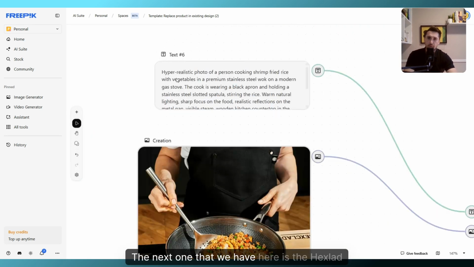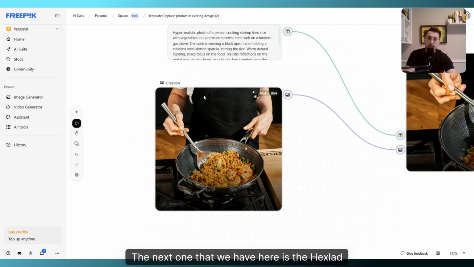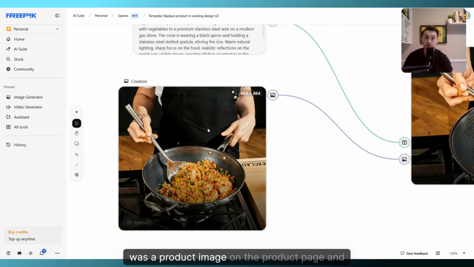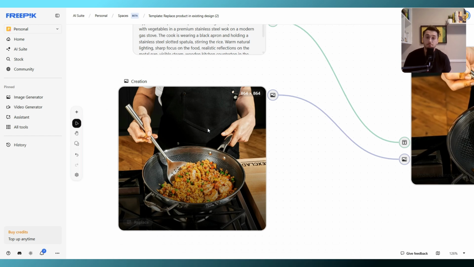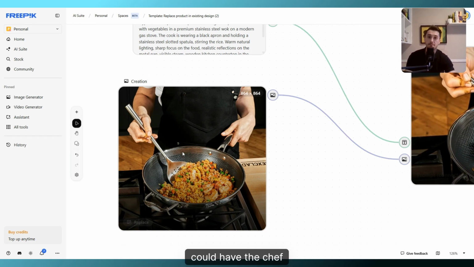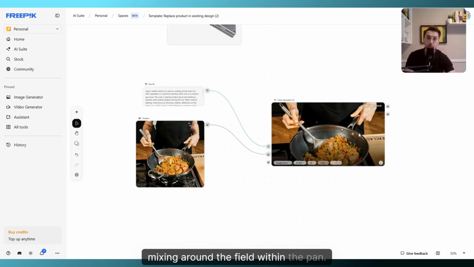The next one that we have here is the HexClad cooking, and the reason and the thought behind this one was it was a product image on the product page, and was just like, right, I think it'd be much nicer and eye-catching if we could have the chef mixing around the food within the pan.